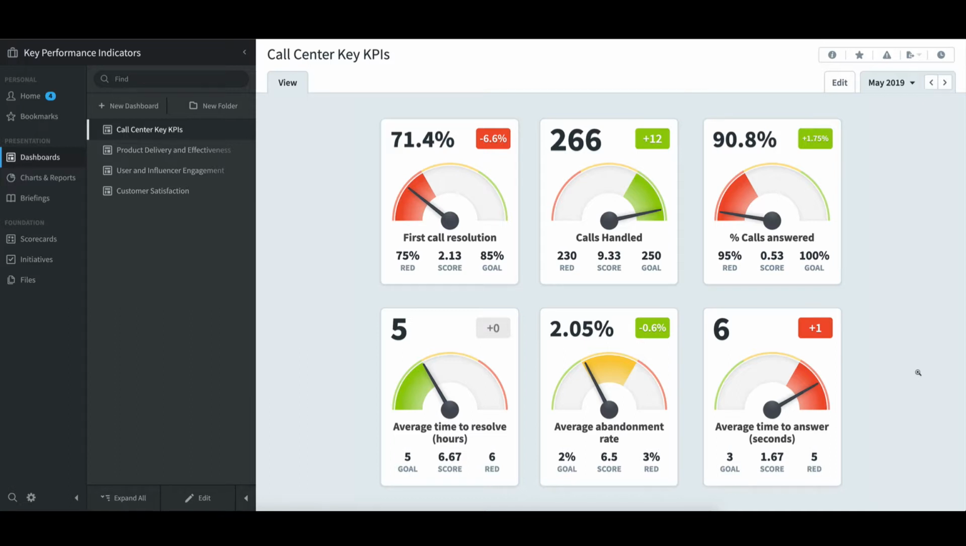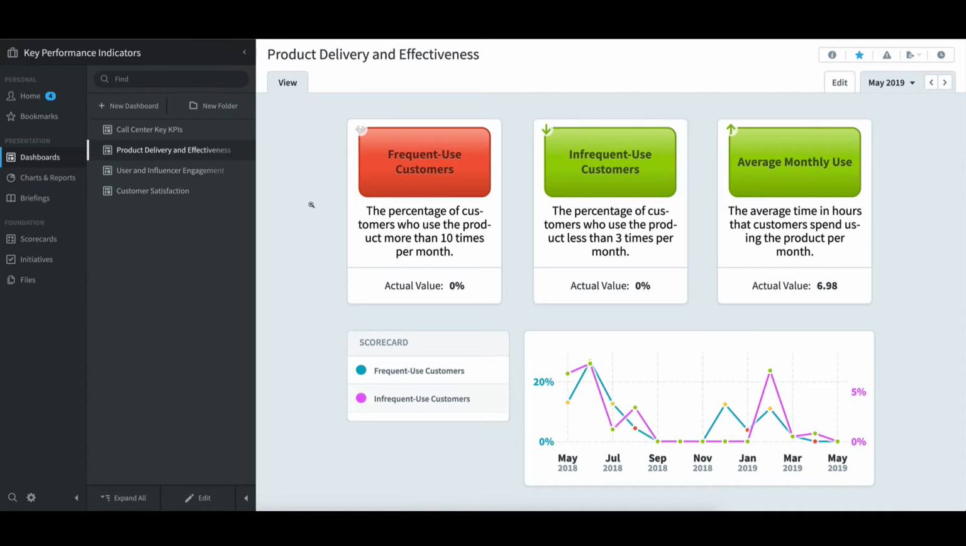Another dashboard that has already been built is the Product Delivery and Effectiveness dashboard. Here again is a colorized view of monthly performance where I can see 1 KPI in red and 2 in green. I see trends to previous period performance in the upper left, a description for each of the KPIs, and the actual value for, in this case, May of 2019. At the bottom is a chart showing a trend for the past year of frequent versus infrequent use customers.